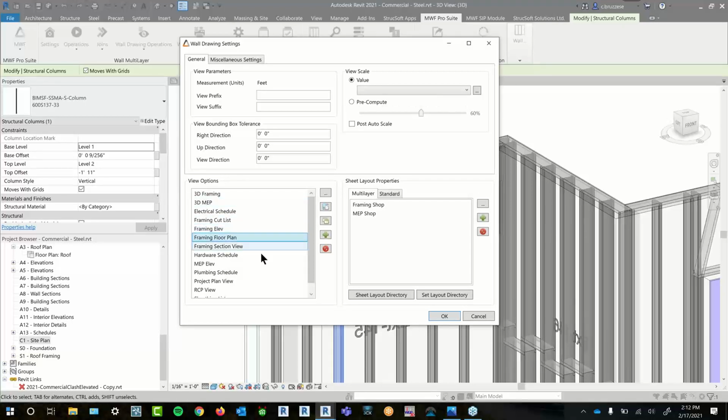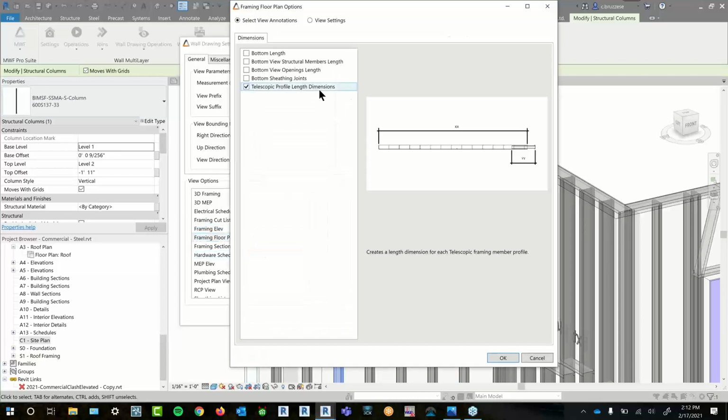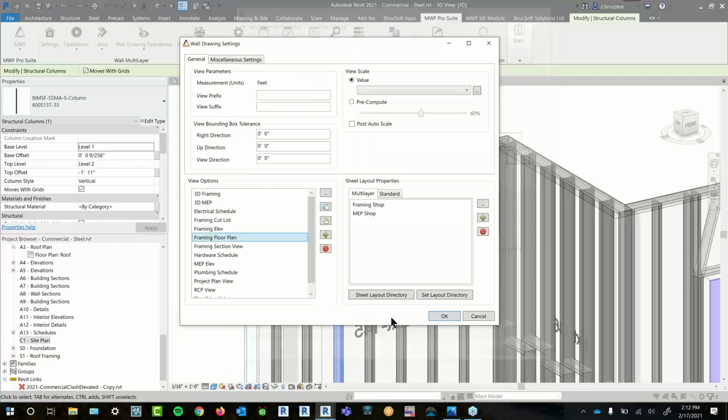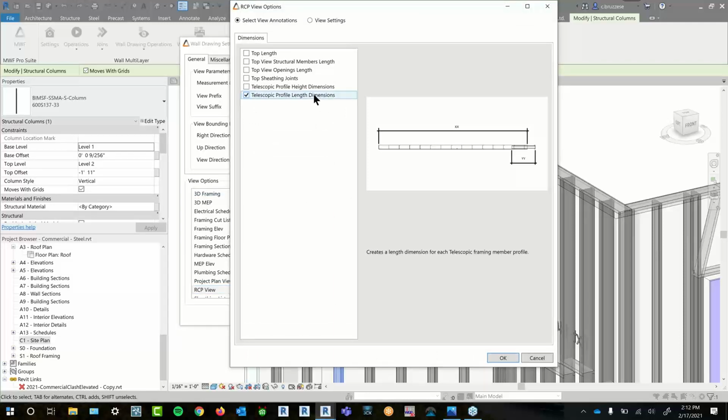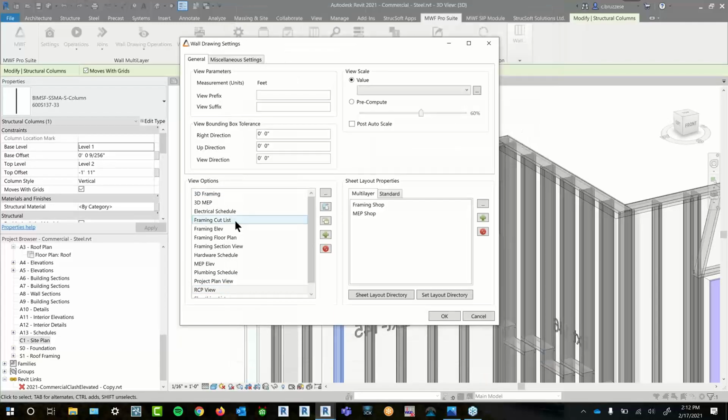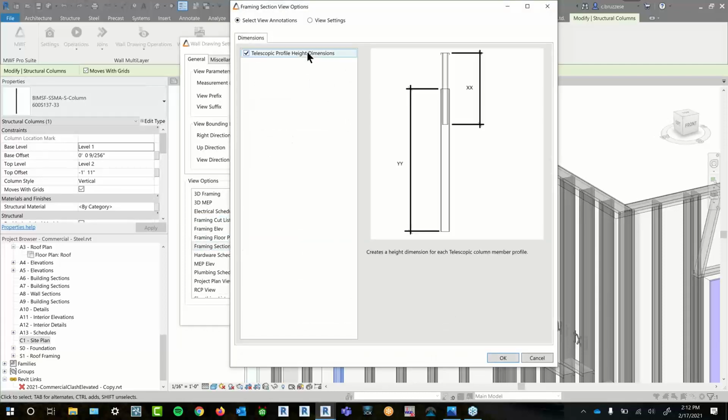So besides the elevation, you'll have the same options in floor plans. If you choose the floor plan view, or the reflected ceiling plan view, it'll have its own dimension styles in there. And the other thing as well, if you're doing a section of the panel, there is one dimension style that you can pick in the section view.